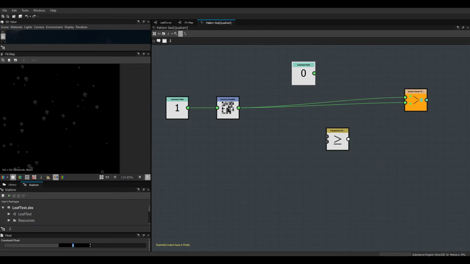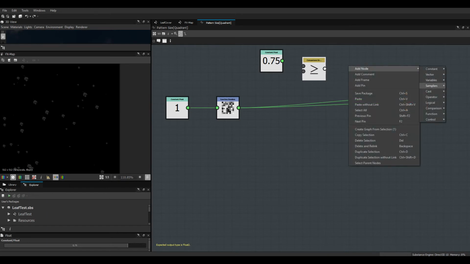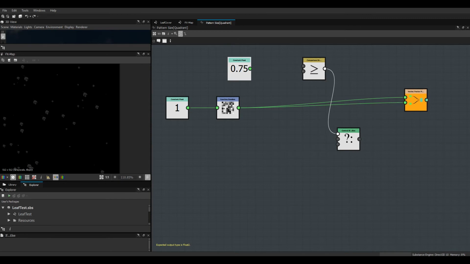And I'm going to get another constant. And this one, I'm going to set to 0.75. Because I kind of want that to be sort of a, I mean, it's not going to be a hard floor, but it's going to be kind of a soft floor for what we're doing. So before we do this, this is a Boolean. The white is a Boolean output. And we're going to set up an if-else statement. So this is going to be our condition for an if-else statement.